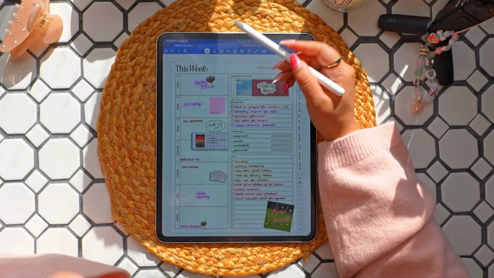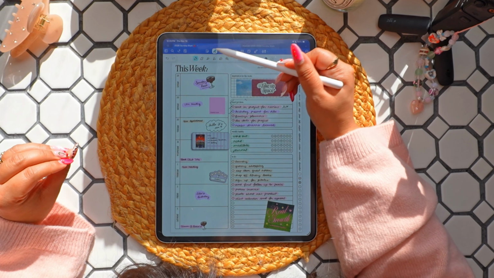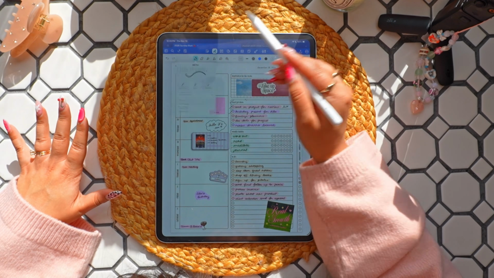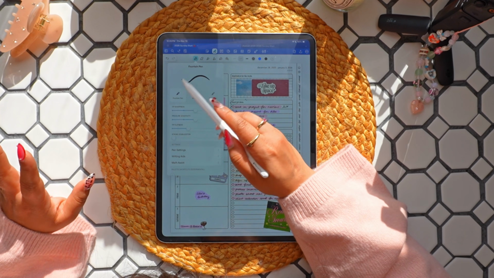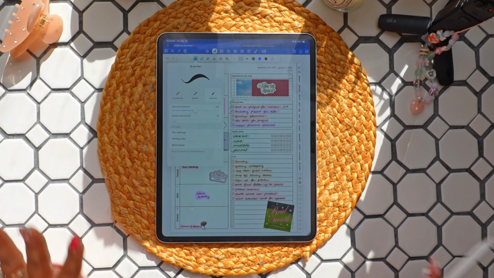So the next thing you have here is your pen tool. So I'm going to go ahead and click on that. And underneath that pen tool, you'll have a bunch of options. The first one is your actual pen. So you have three options here. You have a fountain pen, a ball pen, and a brush pen, and you can adjust these to your preferences.